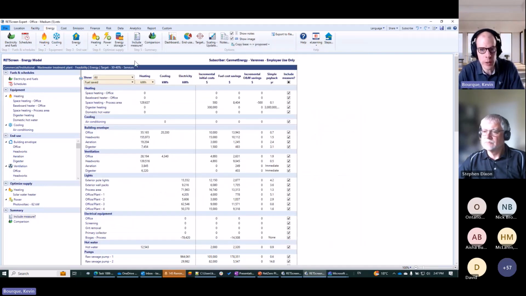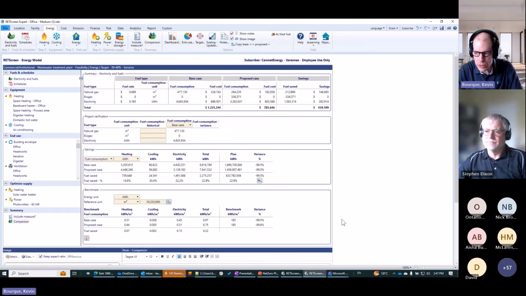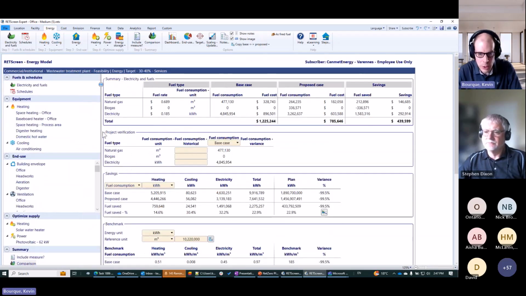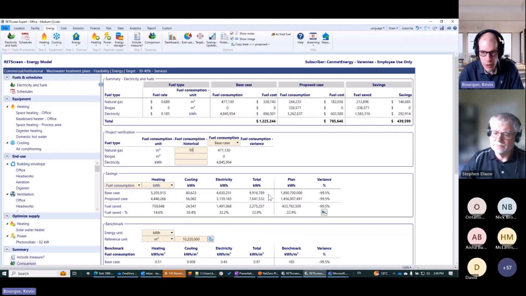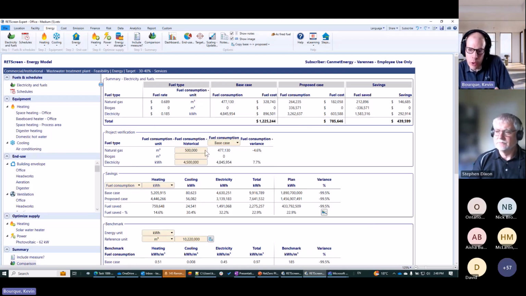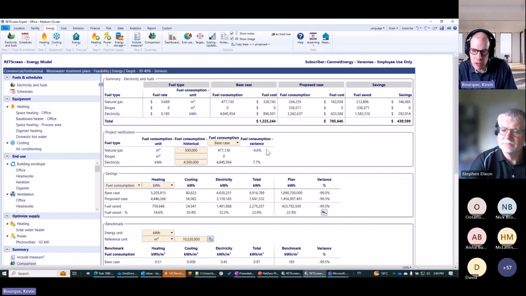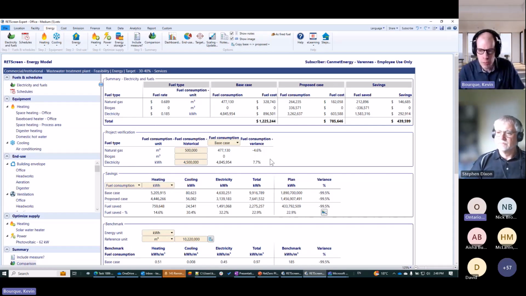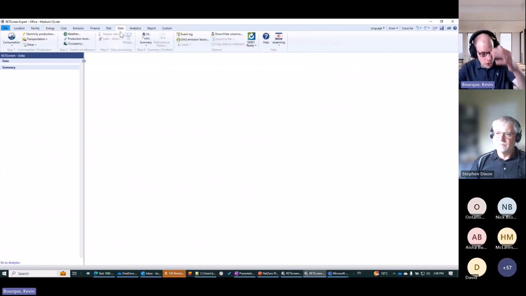The second step is then going to, on this energy worksheet, going to comparison, and we have these two cells here, which is project verification. So you can put in what you consumed previously. So maybe, no, we consumed 500,000 cubic meters of gas and only 4.5 million kilowatt hours of electricity. So right now, with those values, I'm overestimating by 7.5% and underestimating just under 5%. That is fine, for example. And so you go. Third step is then going into data and actually start to track that data and start to actually see what it is.